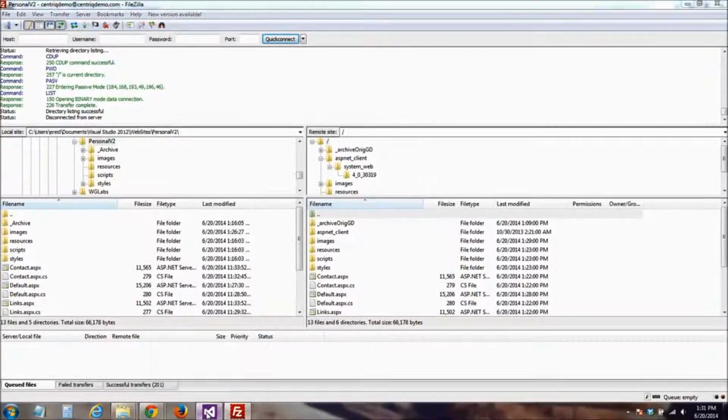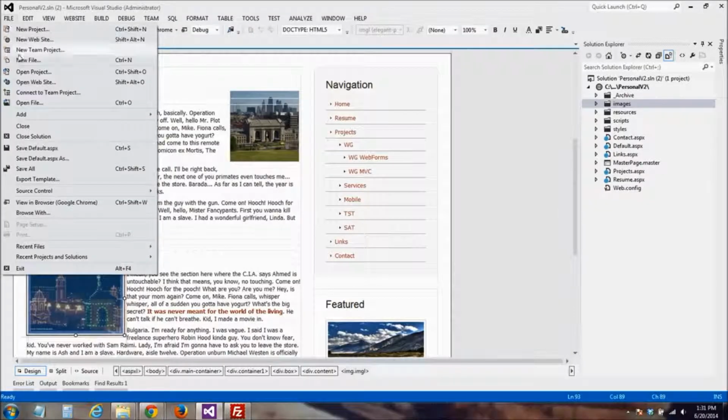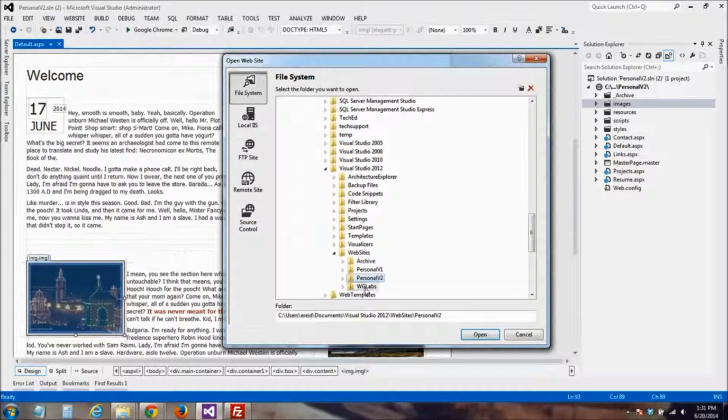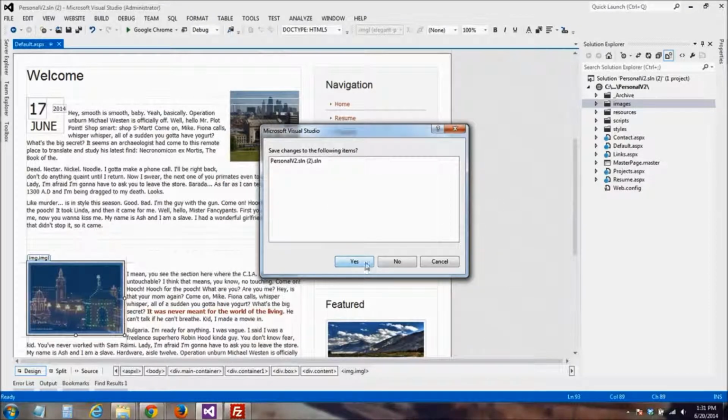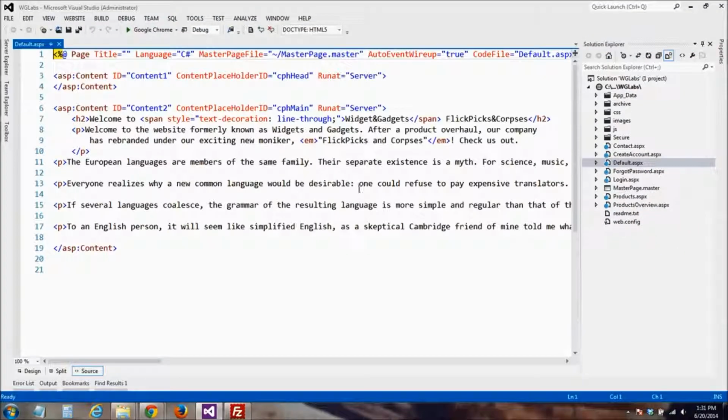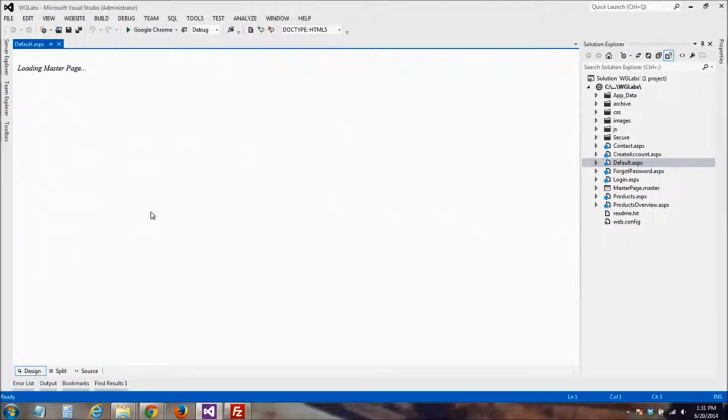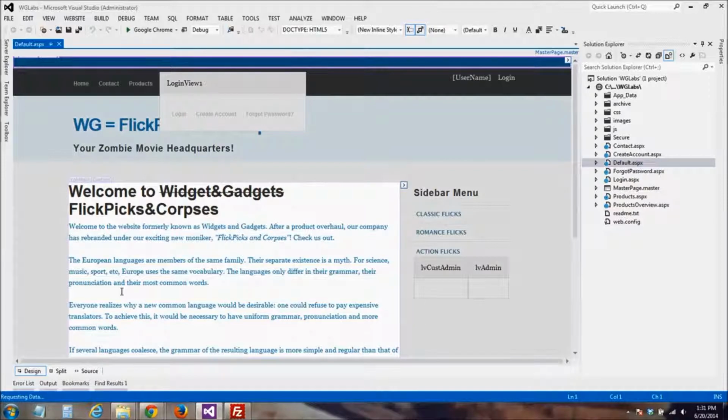So once again, I have another website that I've been working on. File, Open Website here in Visual Studio, and WG Labs is my version of the WG project. Once I've opened this, I'll show you my default page for WG Labs. It's got some dummy content here and so on.